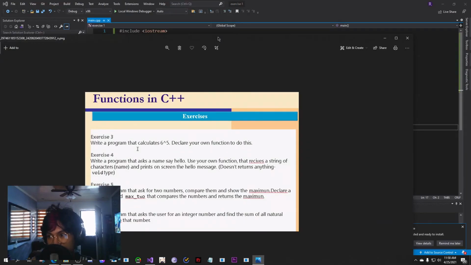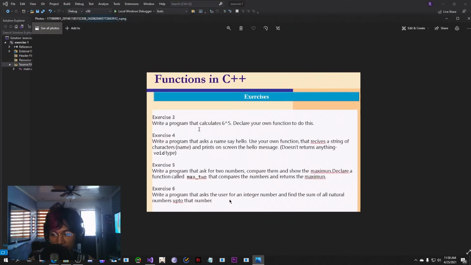Okay, for our last exercise, write a program that asks the user for an integer number and find the sum of all natural numbers up to that number. So we're going to be making use of a loop. We're just going to sum. For example, if we input 5, we're going to get the sum of all the numbers from 1 up until 5. So 1 plus 2 plus 3 plus 4 plus 5. This is going to be a loop.